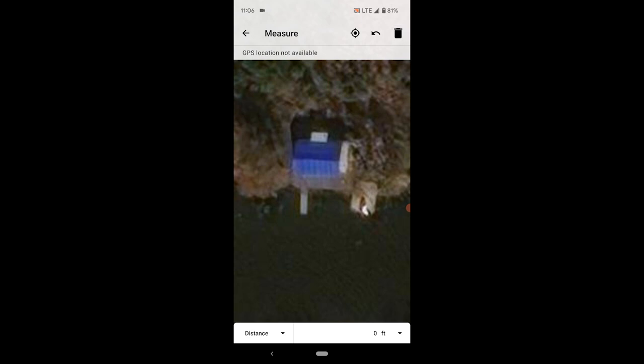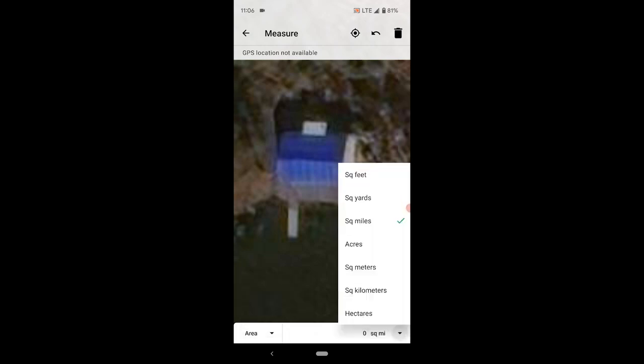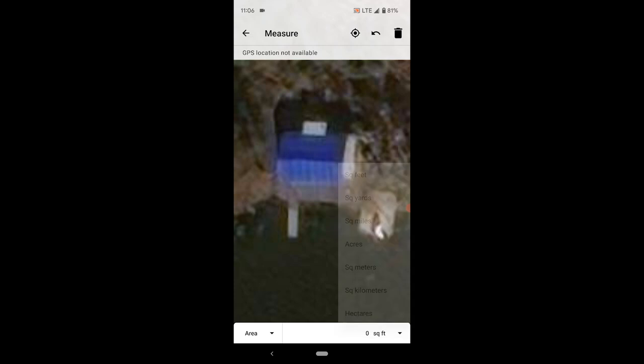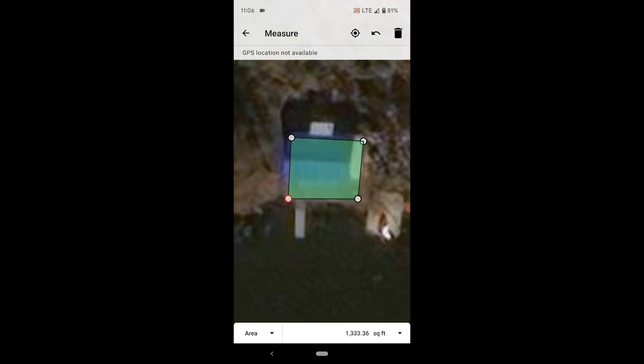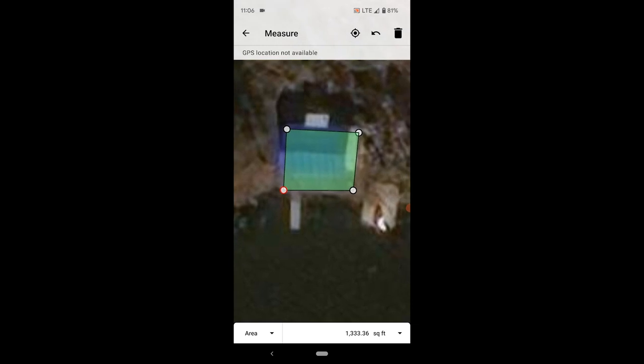And if we wanted to do an area, let's zoom in a little bit on the camp. We'll do an area. We'll do it not square miles, but let's do square feet. Come to the corner, come to this corner, and this corner. It's not the best, but there you have it. 1,333 square feet.